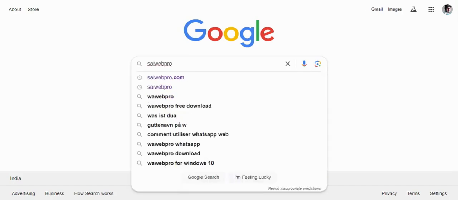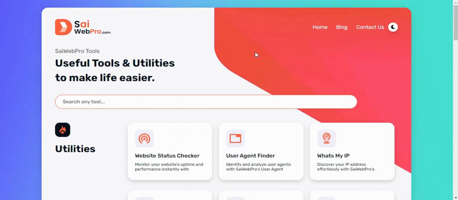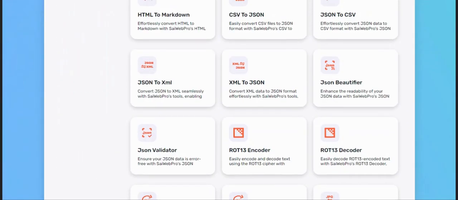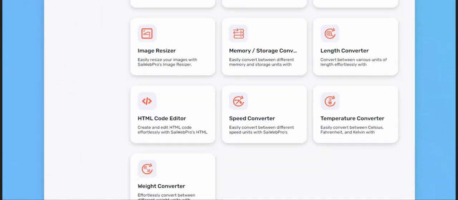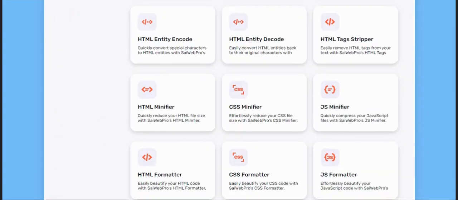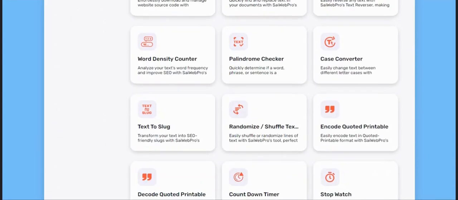Welcome to this tutorial on how to use the website checker tool and ping tool available on SaiWebPro. To start, let's open our web browser and search for SaiWebPro in Google. Once the search results load, we'll navigate to our official website, SaiWebPro.com.